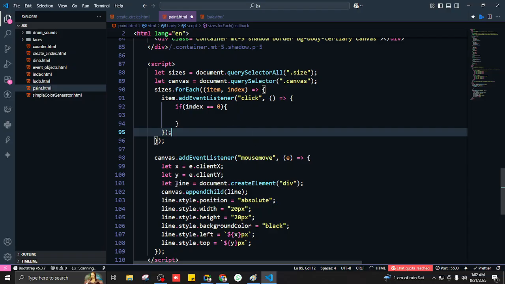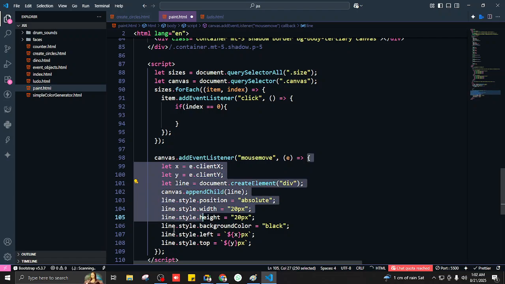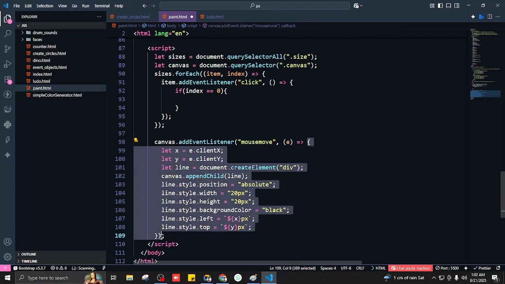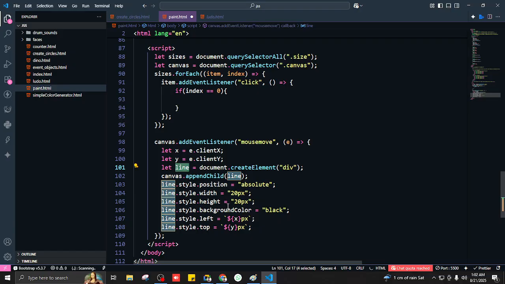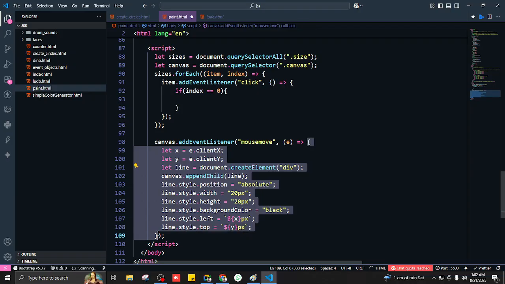No. Line is only accessible inside these curly braces. This is called a local variable. This variable is only accessible in these curly braces. We cannot access it outside this function. So this is a local variable. So what can we do? I need you to pay close attention.